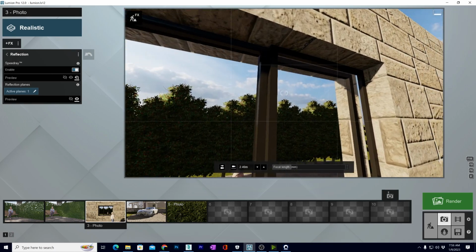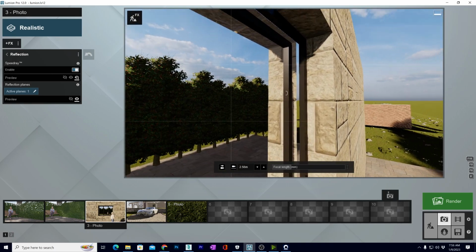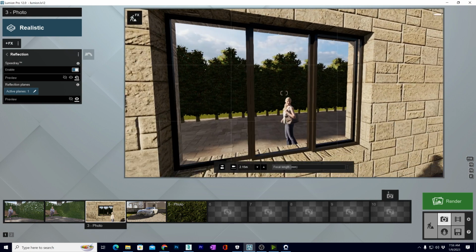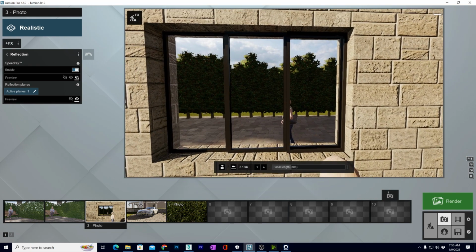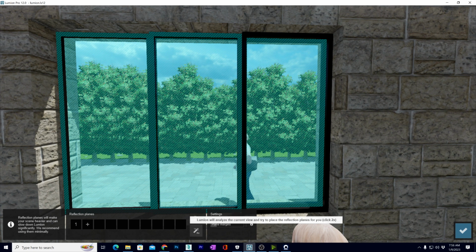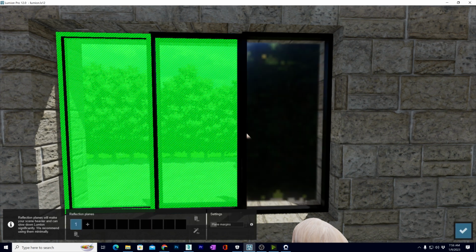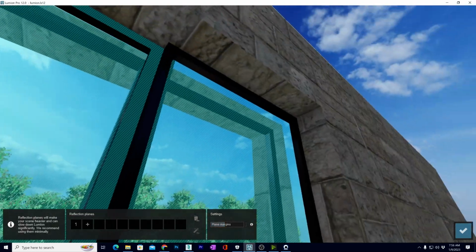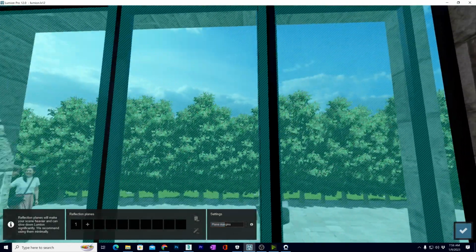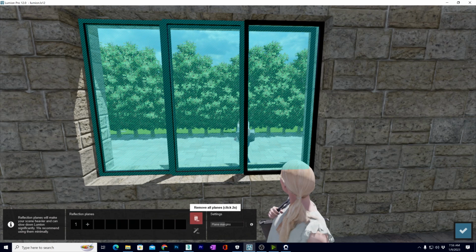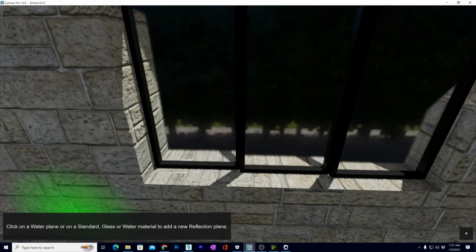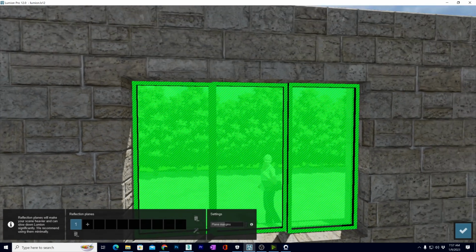But you should be careful, because when we place our reflection planes like this, they are going to create a gap in here. So the solution for this problem is to place the reflection planes on the most outer part of the window, not on the inner part. If we do it on the inner part, the gap is going to be even more visible. So we should do it on the outer part, and the problem will not be visible anymore.